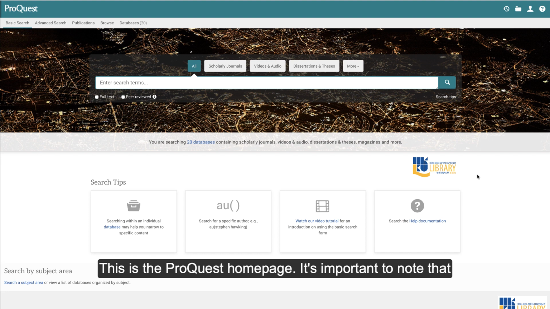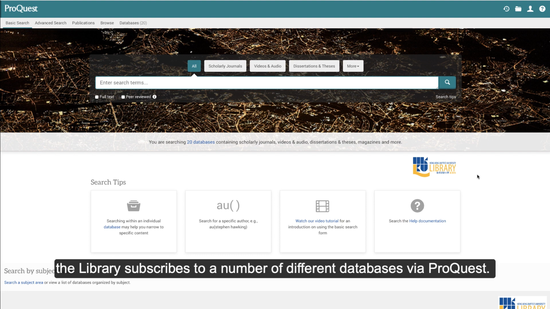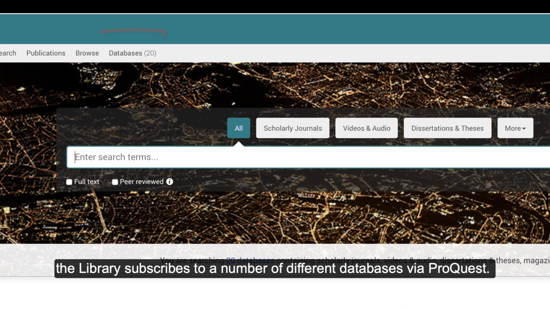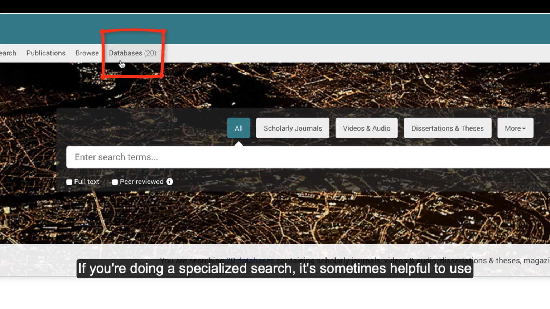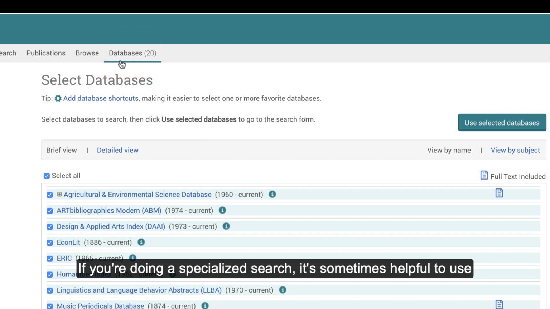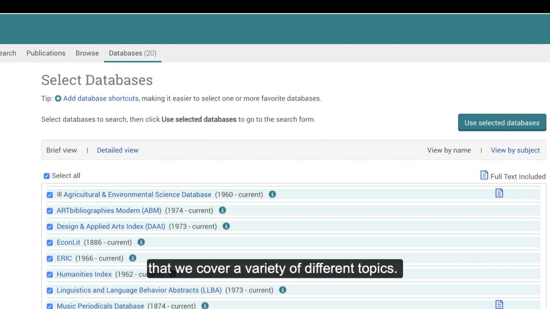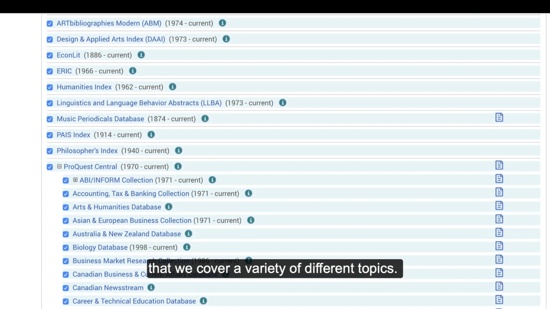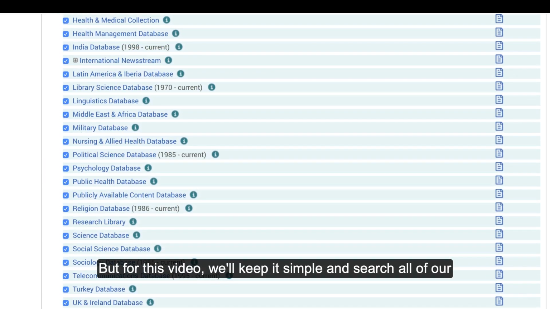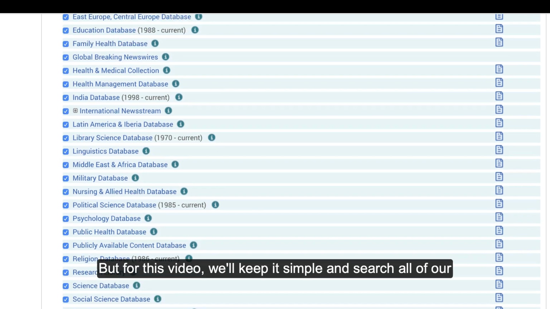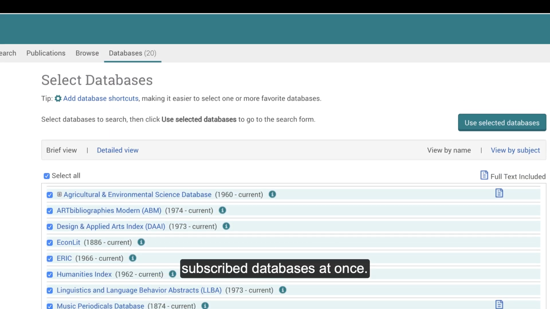This is the ProQuest homepage. It's important to note that the library subscribes to a number of different databases via ProQuest. If you're doing a specialized search, it's sometimes helpful to use specific subject databases. You can see from the list here that we cover a variety of different topics. But for this video, we'll keep it simple and search all of our subscribed databases at once.